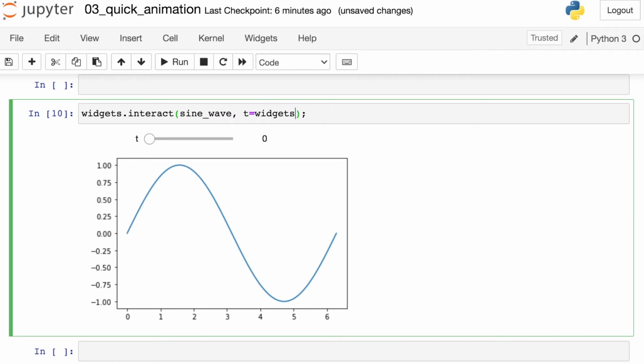So we'll reference the widgets library, and there's this other widget called play. This is actually going to give us an animation that we can play. This play function takes in a couple of different arguments. For us, the main ones that we're going to use are called min, we'll set that equal to 0, and max, we'll set that equal to 20. The way that play works is it's now going to range in integers from 0 to 20, and it'll be passing those values to t, which goes back into our sine wave function.